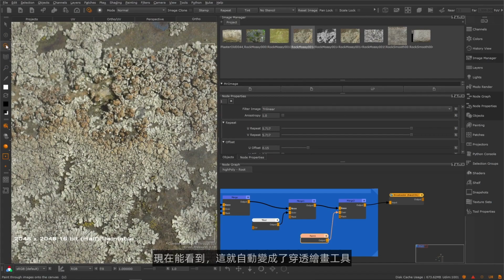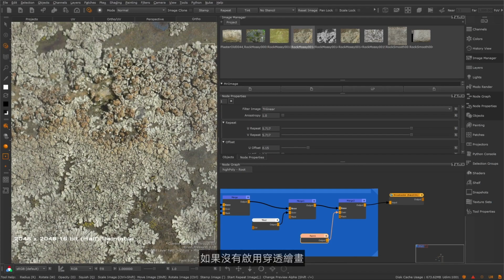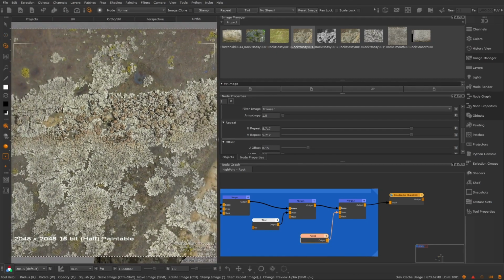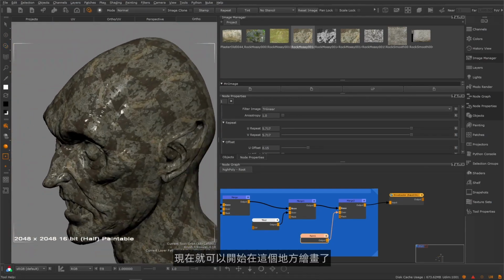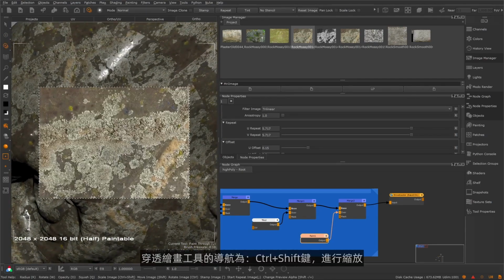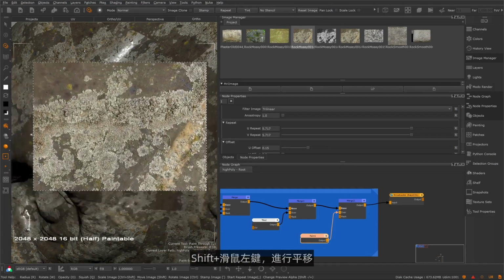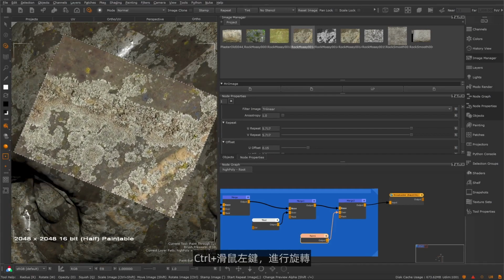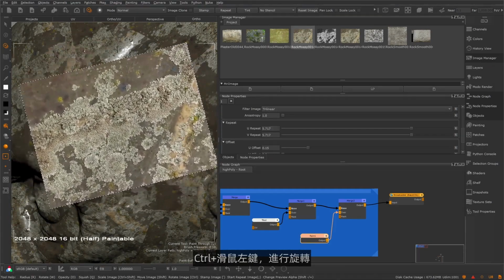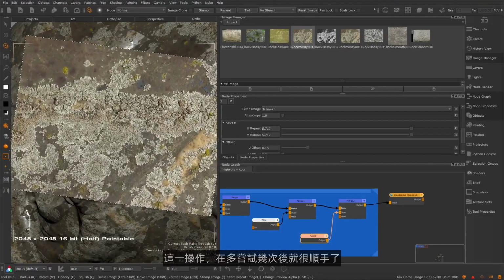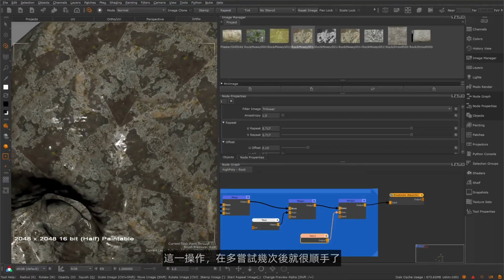And now you see that this automatically changes to the Paint Through tool. If you don't have the Paint Through enabled, you can just hit the U key. For instance, if you are in the Paint tool with the P key, you can hit the U key to go in here. And now we can start to just paint over this. The navigation for the Paint Through tool is Control Shift for scale, and Shift and left mouse button to pan, and Control and left mouse button to rotate around. This becomes intuitive after just trying this for a little bit.